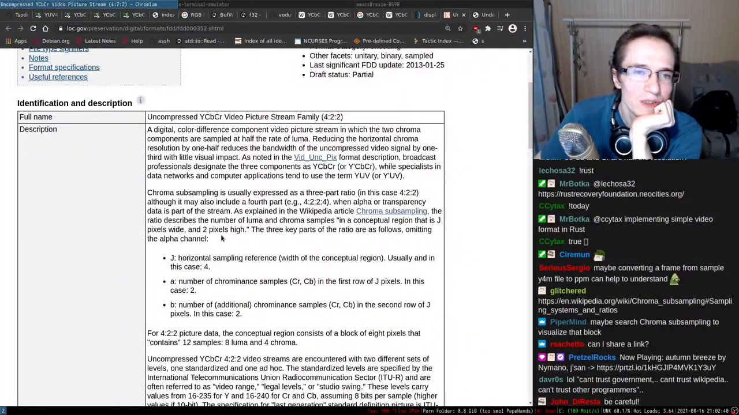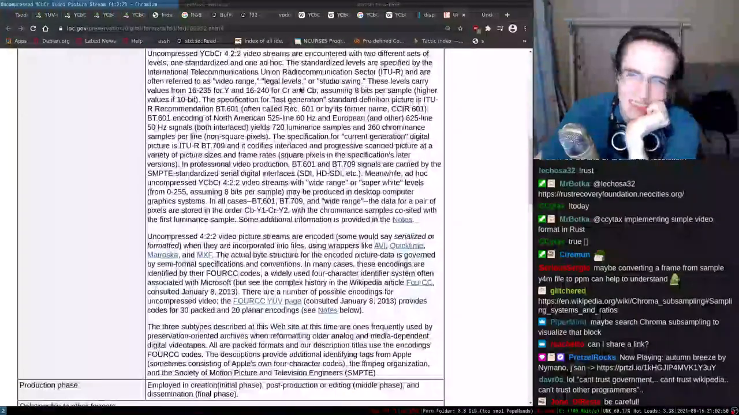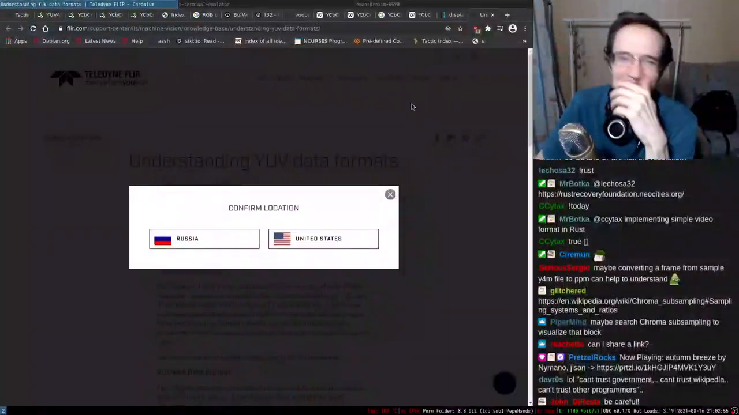Alright. Digital color difference component video picture in which two chroma components are sampled at half of the rate of luma, reducing the horizontal chroma resolution. Cool. Thank you so much.